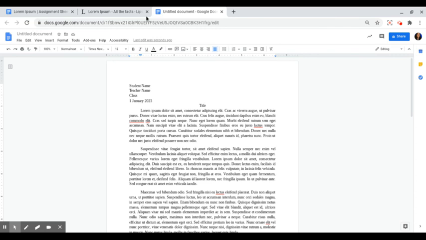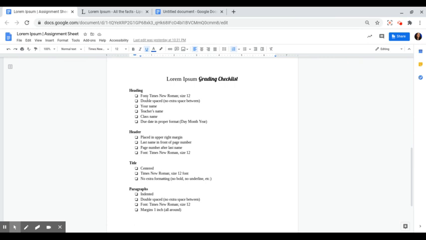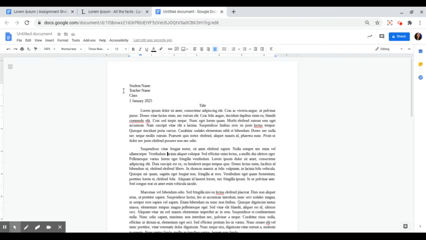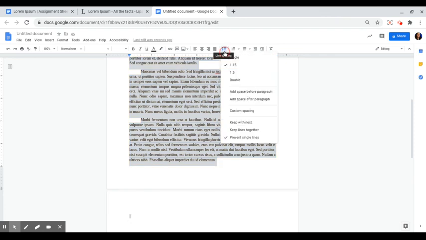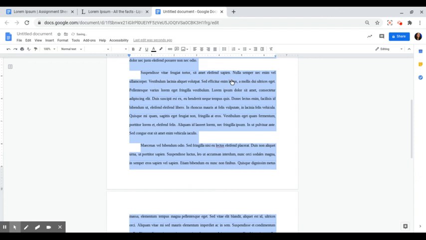I also know that everything needs to be double spaced with no extra space in between. To do this, I'm going to highlight everything again. I'm going to go up here to where it has this arrow and those lines, and I'll click that. I change my spacing to double.